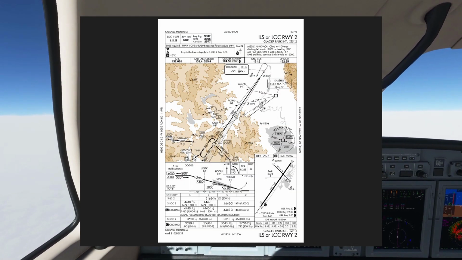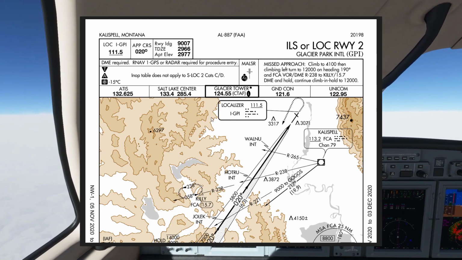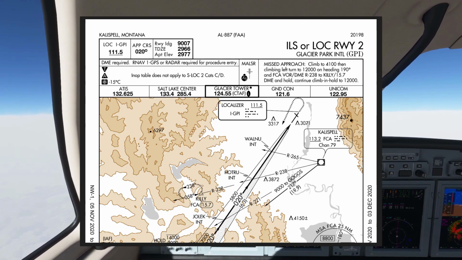Thanks. Alright, so first thing I'll do is go ahead and brief the approach. Today we're going to be doing the ILS to runway 2 at Glacier Park International, and I'm not going to cover everything in detail. There's other people that can explain this a lot better than me. I'll just go over the stuff we need immediately for our approach.